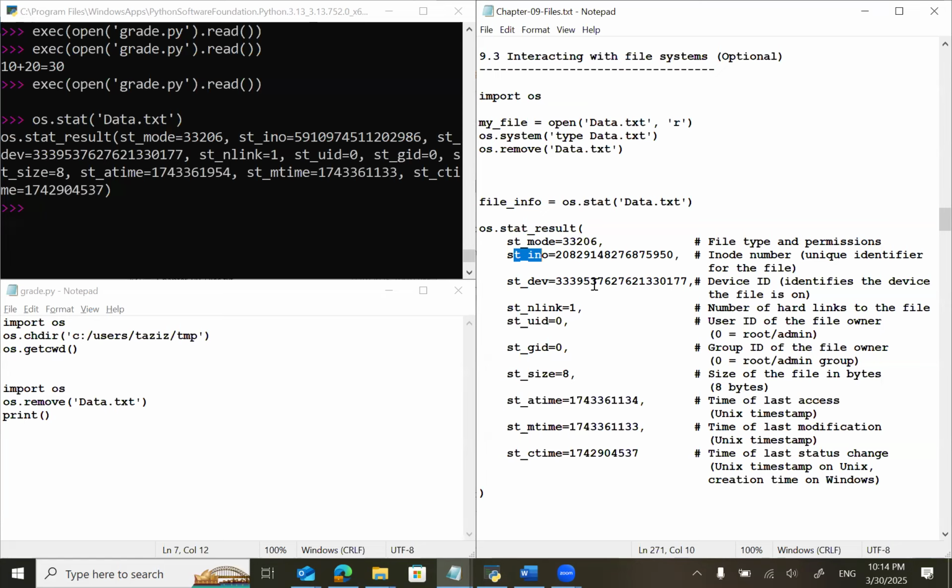It identifies the device the file is on. Maybe the hard disk drive is one, and second hard disk drive, third hard disk drive. Then the number of hard links to the file, the user ID, the owner of the file, the group ID, and the size of the file, which is 8 bytes. Then the times; these are Unix timestamps.